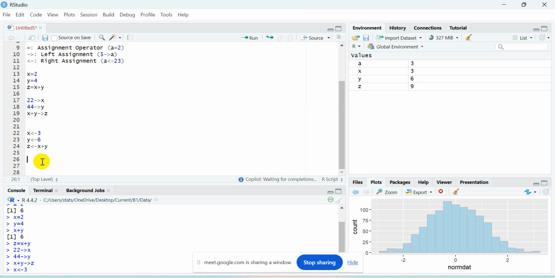Okay, thank you very much. Okay, perfect. Now coming to one most important part which you need to remember, which is called case sensitivity.